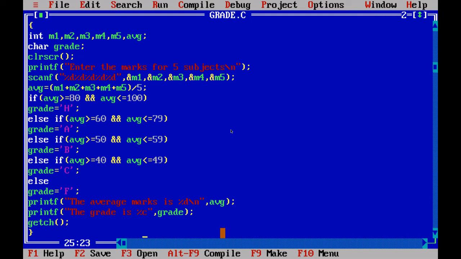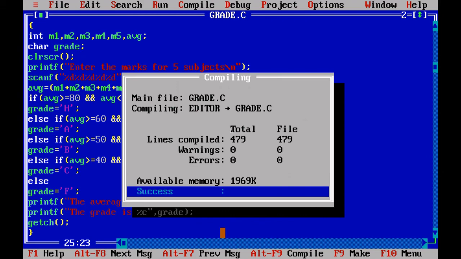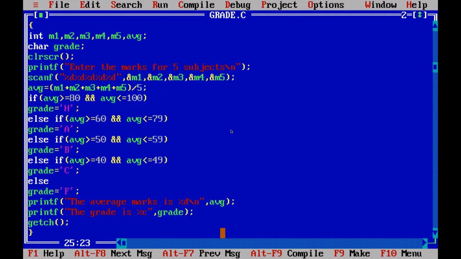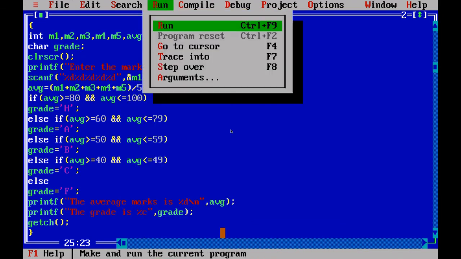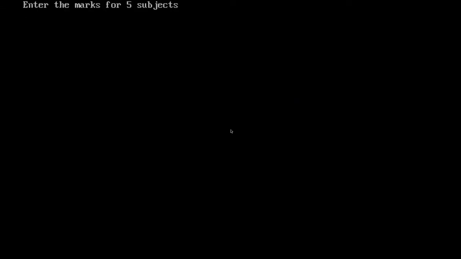Now let's compile our program. First compile your program. There is no error. You can press any key. Then you can run your program. Type the 5 marks. For example, I am typing 90, 95, 80, and then 60, again 60. So the average marks is 77 and the grade for this average mark is A.